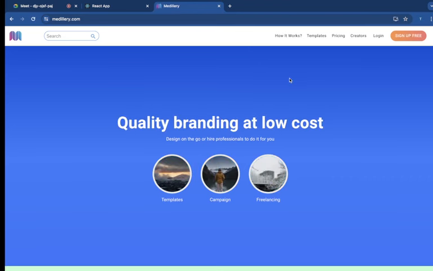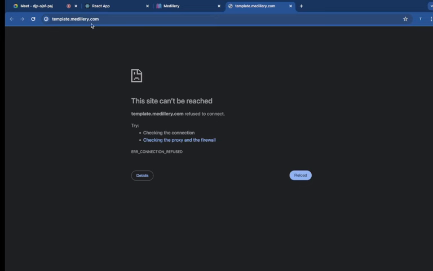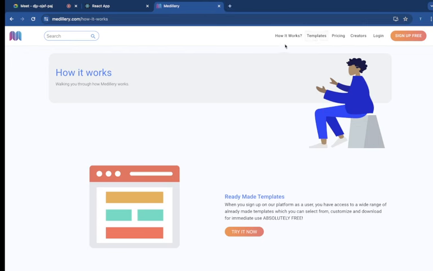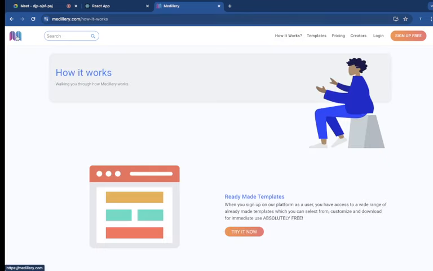Now, when you visit this website, even if you put off your data after visiting it, you can still go to the How It Works page. You can still visit it. This is a subdomain, but all of this is also a subdomain. But look, this How It Works page and the home page, they are done with link.